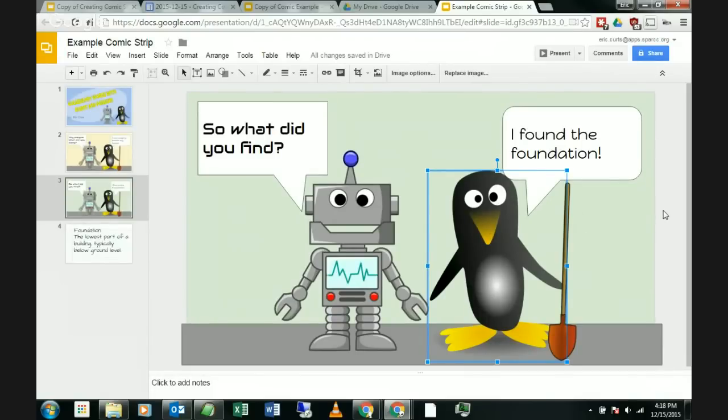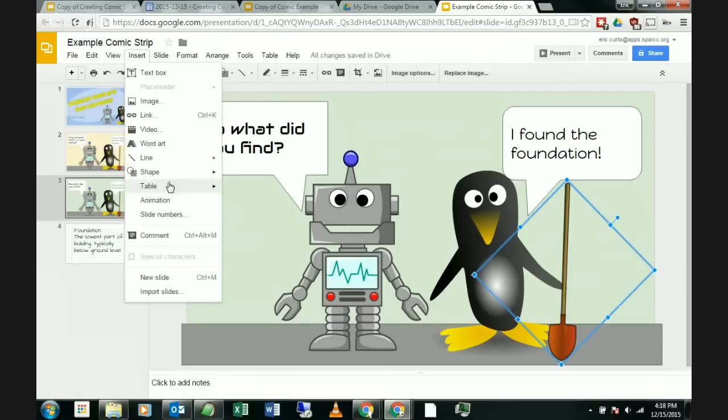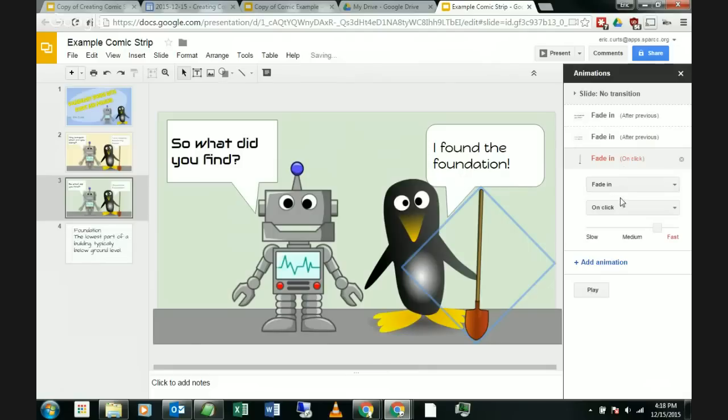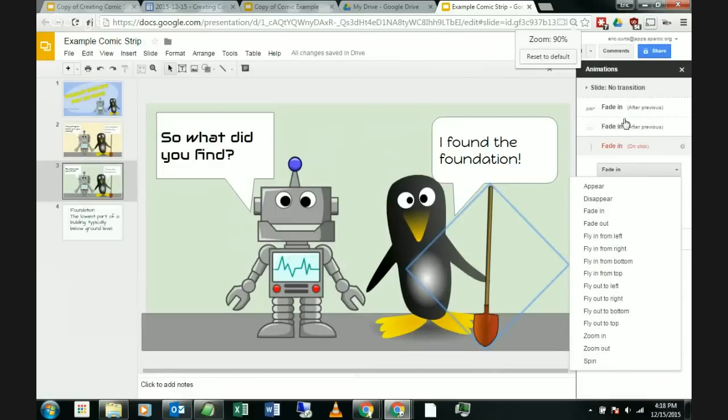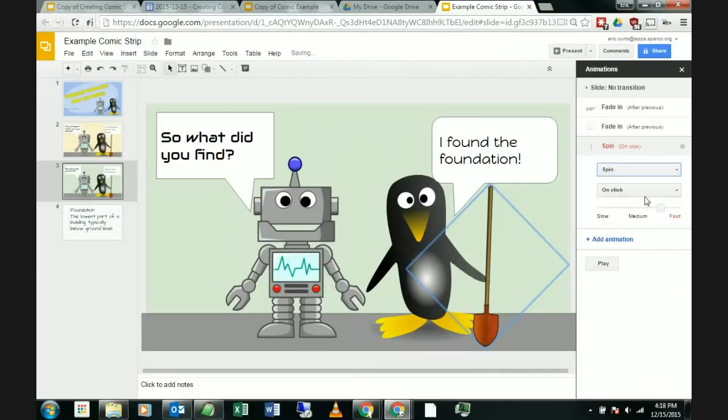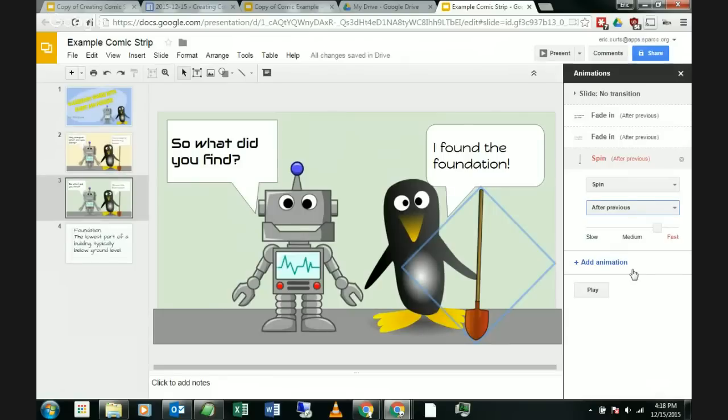So let me go ahead and I will go to my shovel and I will insert an animation and I will choose spin. Oh, it's way down below. Let me zoom out a bit here so I can actually see this. There it is, spin. Excellent. Spin after previous. All right. And we'll zoom back in a little bit there. All right. So there we go.